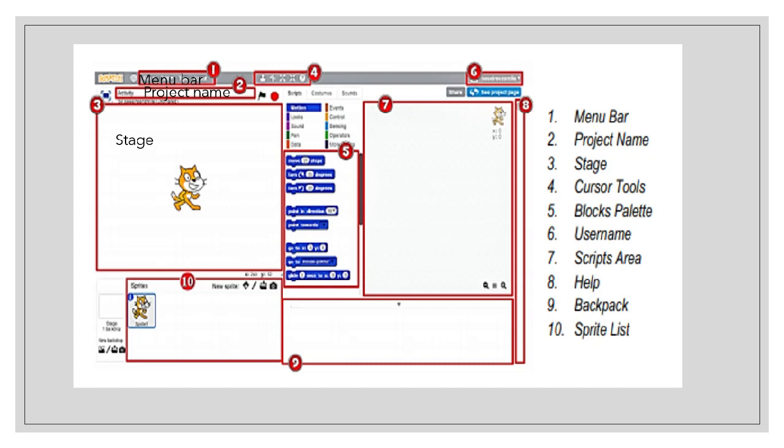And the third one is the stage. In this area, you can add a background for the stage, design costumes and sounds for sprites, and create your own sprites. The next part is the cursor tools. This is used to duplicate, delete, and make your sprites bigger and smaller. And the next part is block types, or the blocks palette.